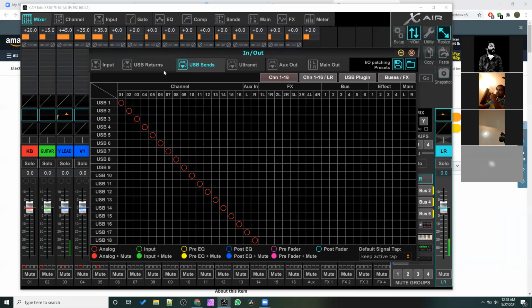If it's confusing, we'll take one at a time. We'll just stick to USB send. USB send is, as the word says, sending. The mixer sends out data, that is, sends out audio to the laptop. USB is directly connected to your laptop, so you're going to receive audio from the mixer.